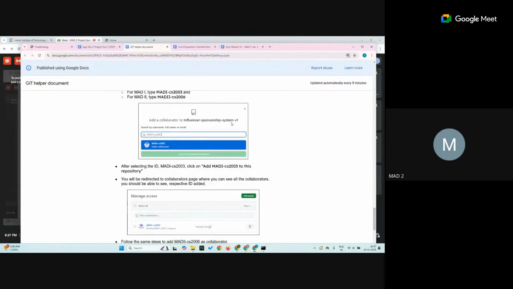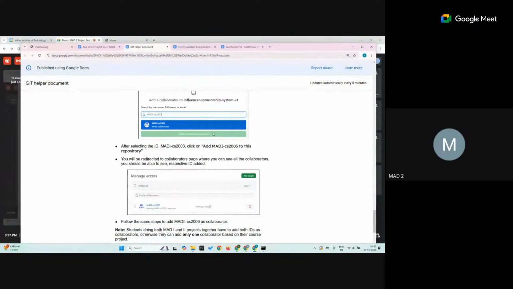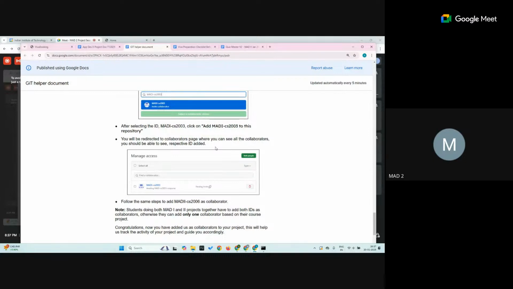So you make sure that this is taken care of. Every screenshot that you see is the actual next step that you're going to follow. So I don't think if you follow this word by word, there will be any issue.